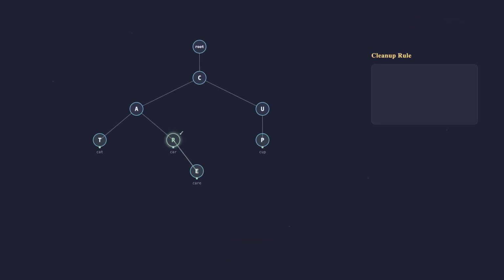That's the cleanup rule. After unmarking end of word, walk back up the tree. At each node, if it has no children and is not an end of word, remove it. Stop as soon as you hit a node that should stay. Deletion, like everything else in a trie, is O of M, where M is the word length.